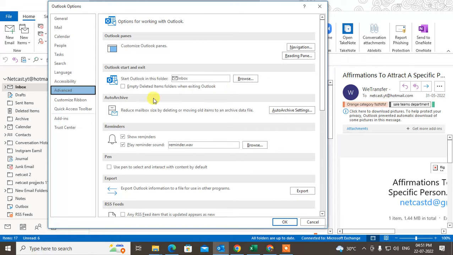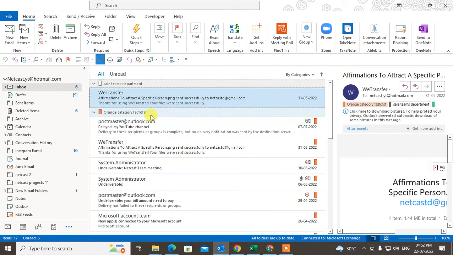So what you need to do is, maybe by mistake, the option "Empty Deleted Items folders" might be checked on your side, but you just have to uncheck it. Just uncheck it and click on OK. Then it will help you stop items from being automatically deleted from your inbox.